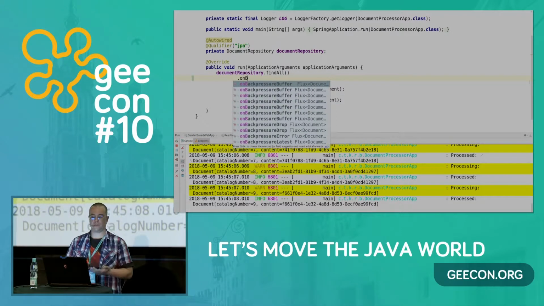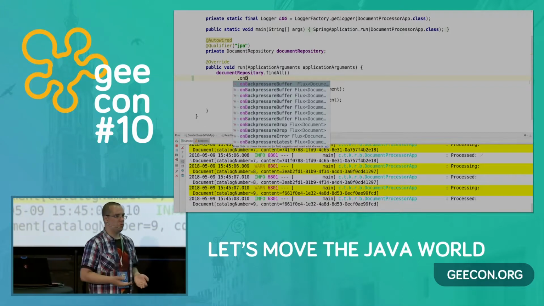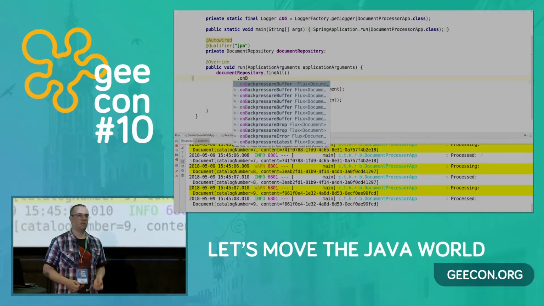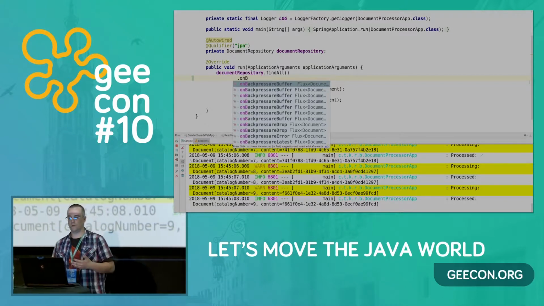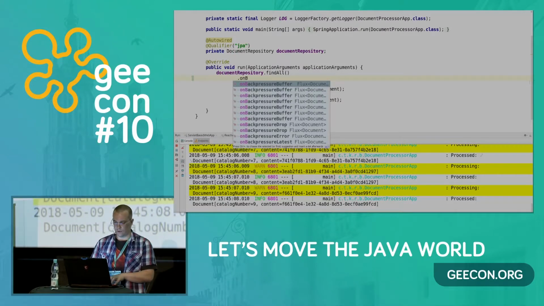We can, for example, buffer. We can drop all the events that we are unable to keep up with. We can keep only the latest ones so that we don't fill all the memory. We can error out and so on and so forth.